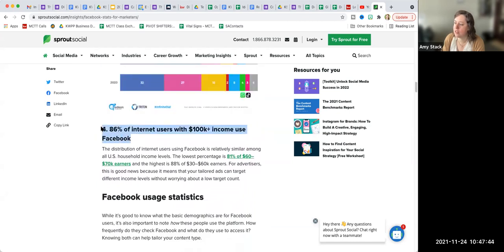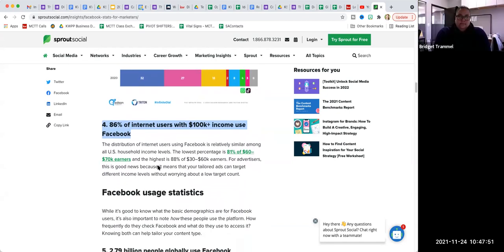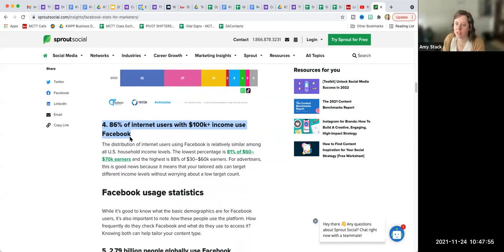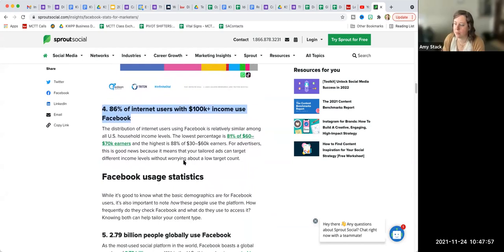This could fall into, Bridget, what you guys were talking about, working professionals, right? So where are they? 86% of them are on Facebook. So that's good. You're on that platform already.